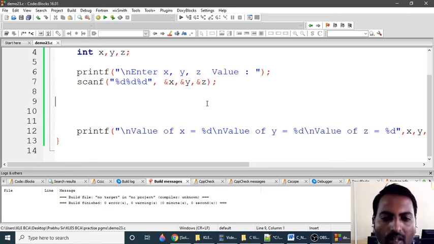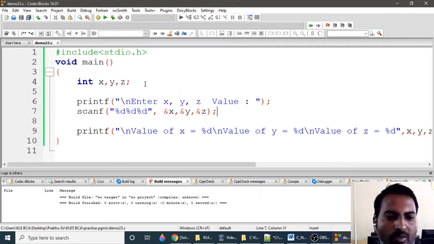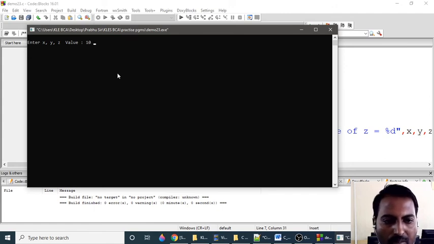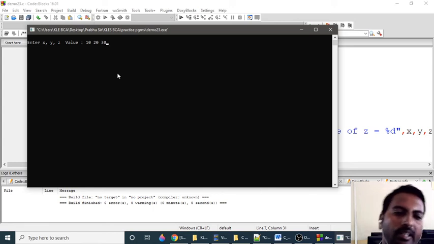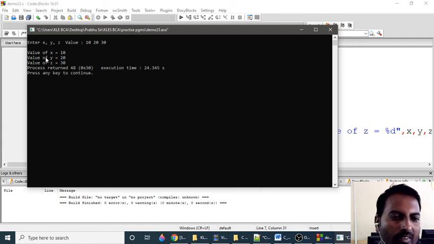Unless and until the user provides three integral values, the rest of the program will not be executed. You can check the program also: compile it and execute the program. Enter x, y, z value. So 10 space 20 space 30. So I have entered three values in a single printf and single scanf. All three values, according to the sequence of the format specifiers in the scanf statement, will be stored in those variables. So enter. The x value is 10, 20, 30.